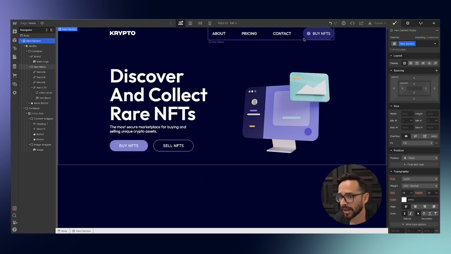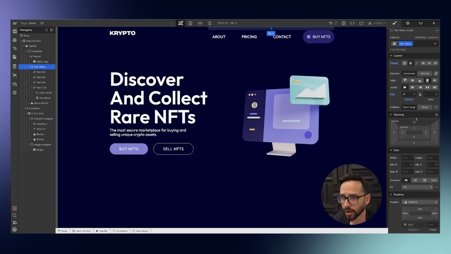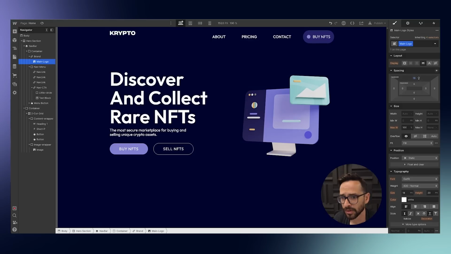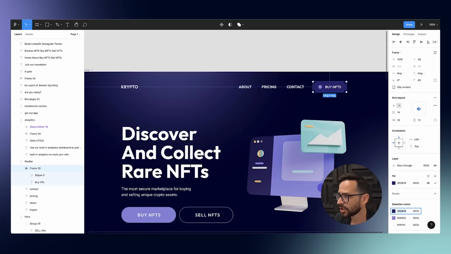The only thing is that we probably want to give it a little bit of a top margin because we don't want this button to be all the way to the top. So 15 looks great. And now this one needs a little bit more spacing here to make sure that it looks like it's aligned. So now we have the navigation and we have the first section.